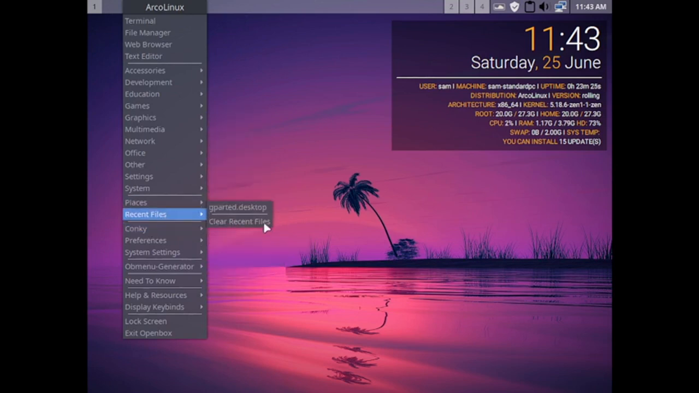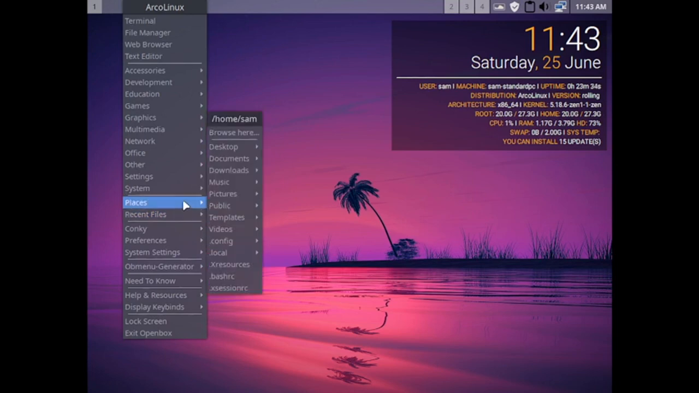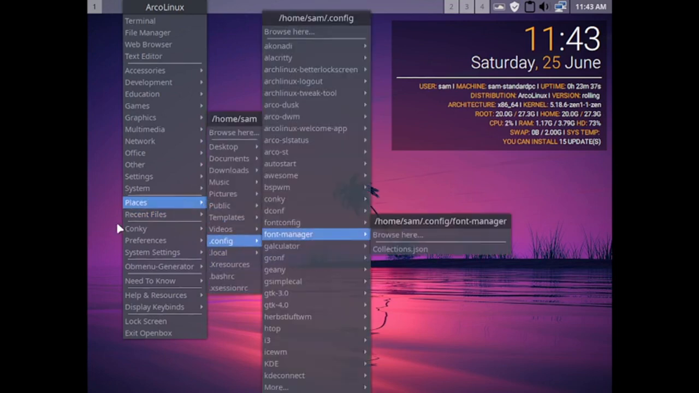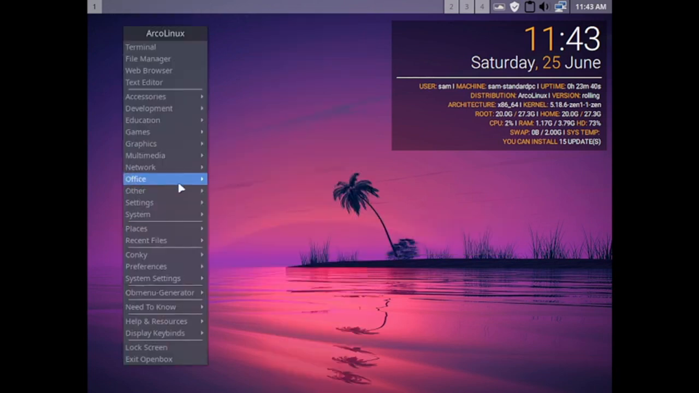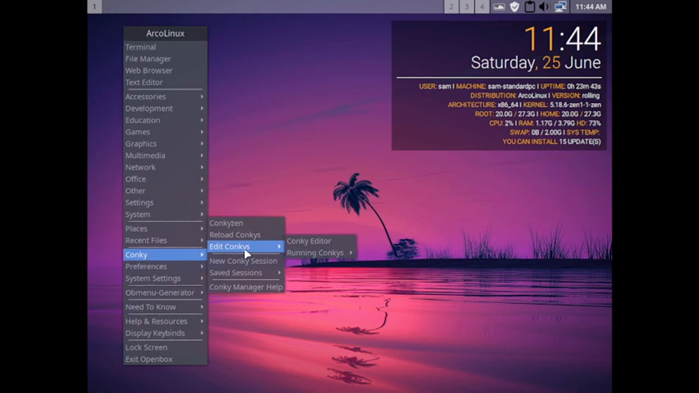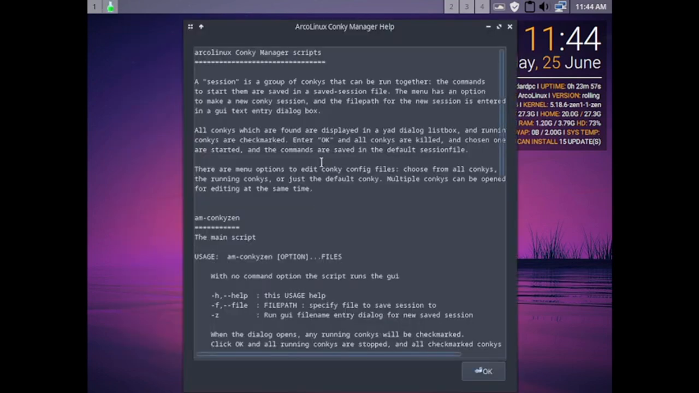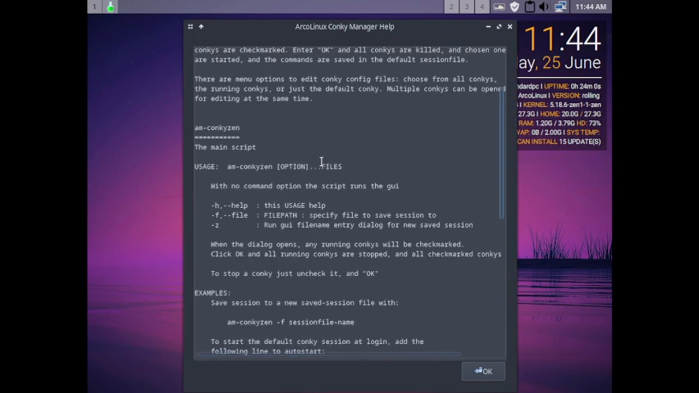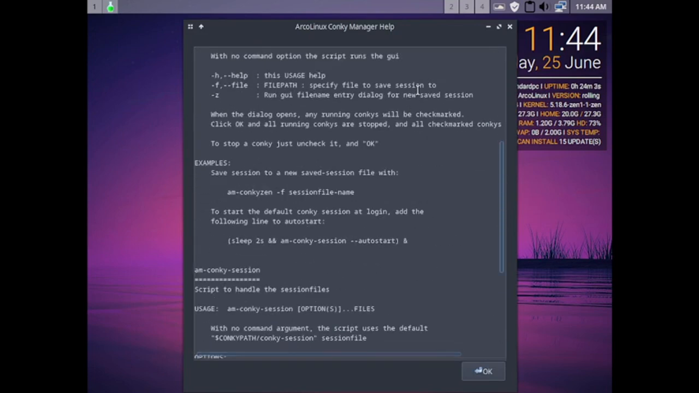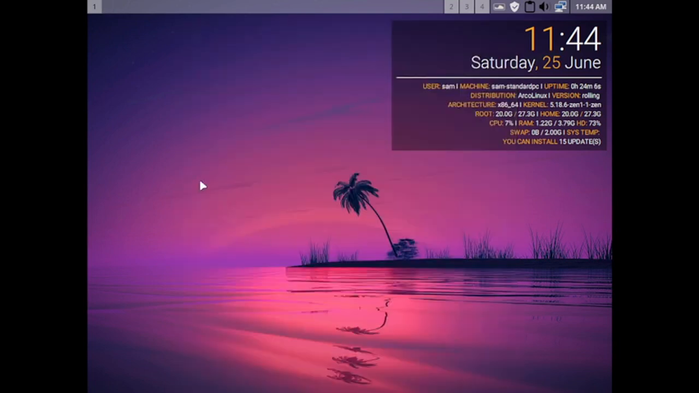Okay, now let us check out. Even the recent files are shown here. That is very general, every Linux distro has it, but this is fantastic, directly going to the config. Okay, now let us check out the conky. You can edit the conky from here. You can start a new conky session, check out the saved session, open the conky manager, and open conky zen. So let us check out what conky manager and conky zen are. Okay, the conky manager, I think the script is there. It is showing the script for the conky manager. Okay, let us check further.